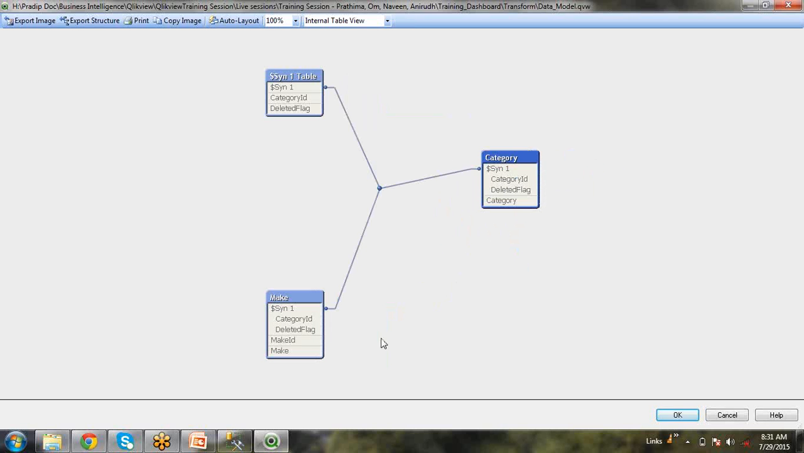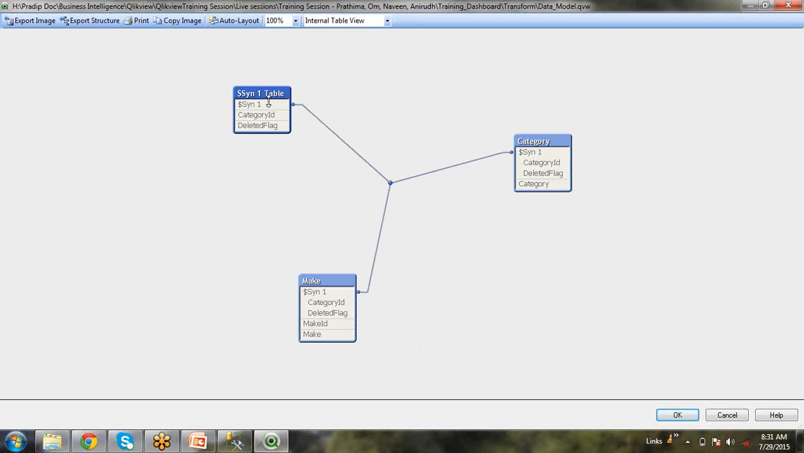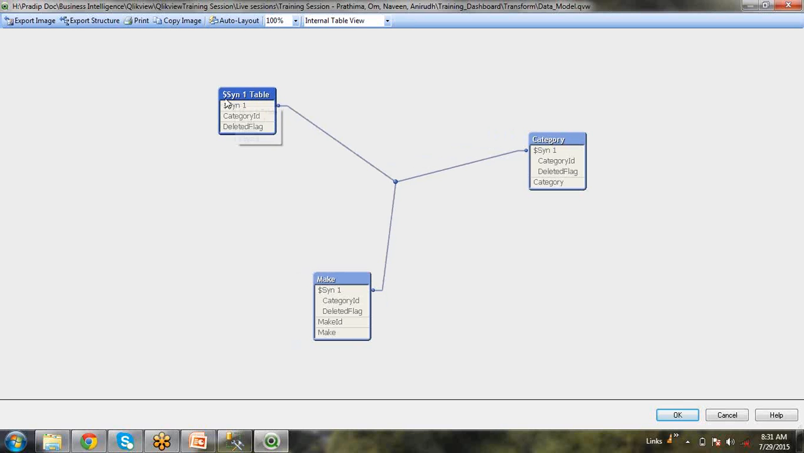There were two tables, right? Category and make. But how come these three tables exist? This is called a synthetic key table.